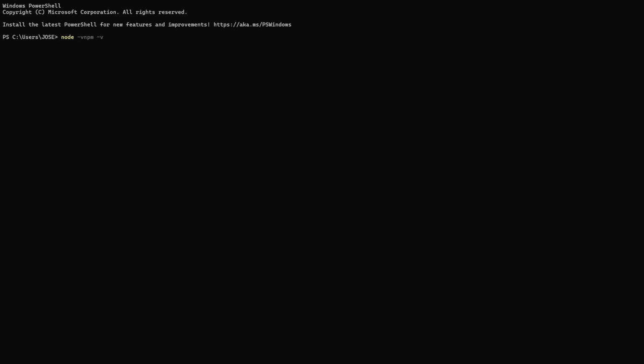Next, you need to open Windows Terminal as an administrator to avoid any permission issues during the global installation. Right-click the Windows Terminal icon and select Run as Administrator. This step ensures that you have the necessary permissions when installing packages globally. Now, you are ready to install Claude Code globally.